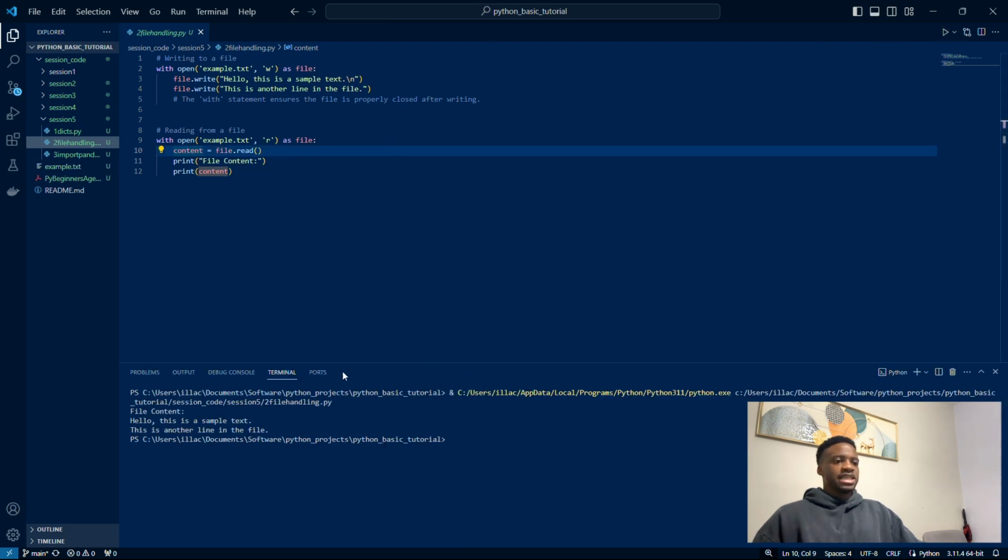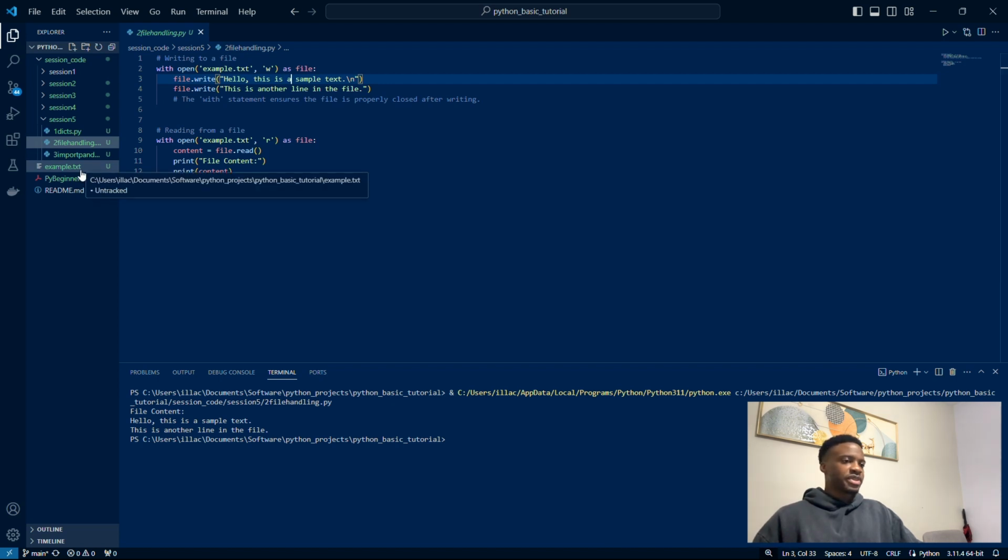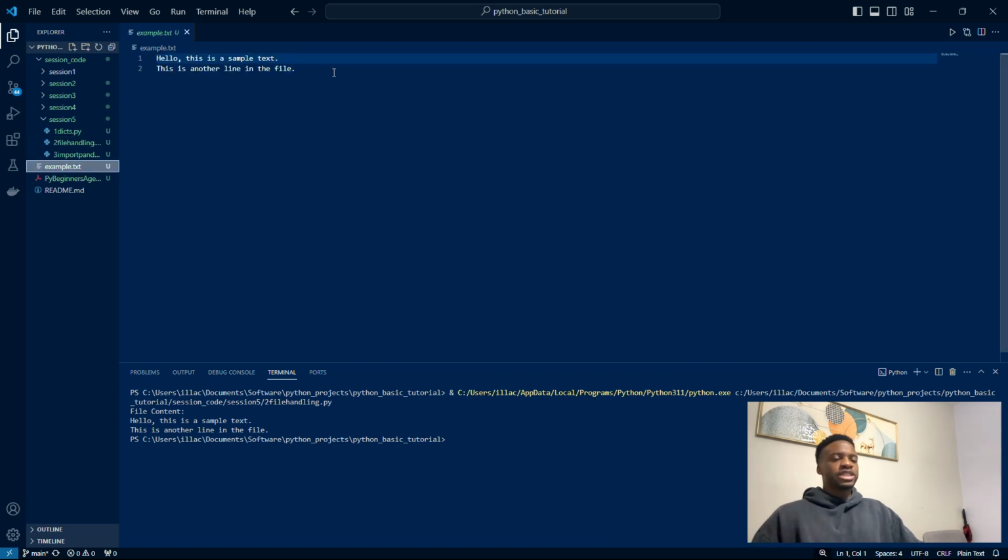So as you can see on the left, example.txt showed up, but down here we reprinted the file content, which gives us the information. Hello, this is a simple text. This is another line in the file, and that's what we wanted to print. And if we just go to example.txt, we can then see that the text that we wanted to write is there.